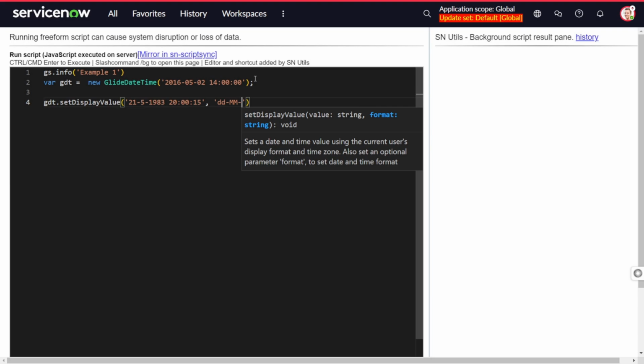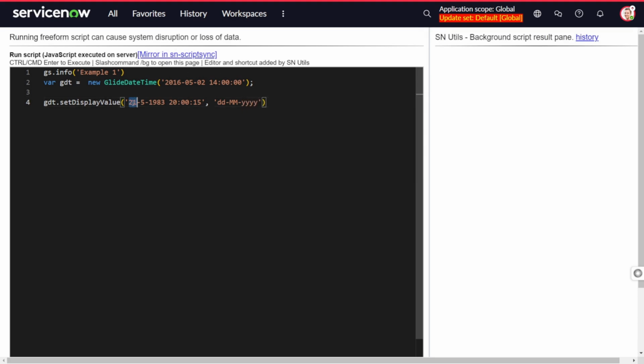Whenever you get some input string, you have to define in which particular format this input string is, and ServiceNow will internally convert it into the standard format. I'm just showing that. Why? Because it's 4 digits, right? So I'm just matching it.